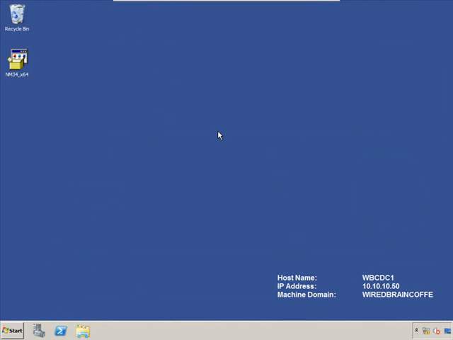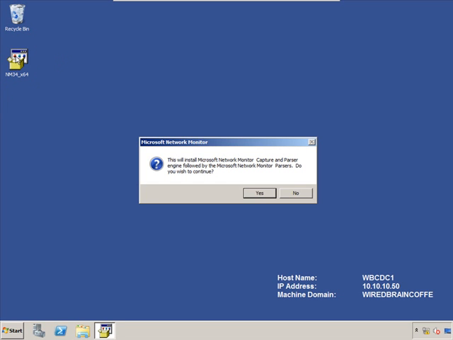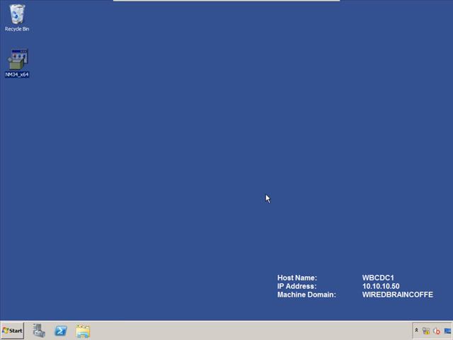This is my virtual machine that is running Server 2008 R2 SP1. And as you can see, I've got the Netmon 34 64-bit all ready to go. In order to install, just go ahead and double click on that guy. It will tell you that this will install Microsoft Network Monitor, the capture and parser engine, followed by the Network Monitor parsers. And do you want to continue? So it's going to do a couple of installations. We'll say yes.